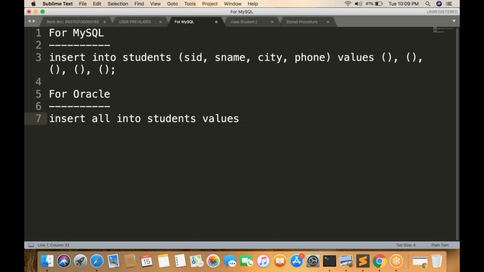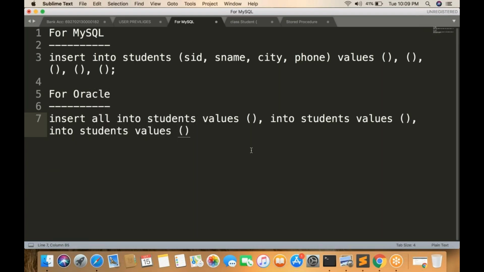And here you have to provide the value again. If you want to insert into students, this is some lengthy syntax actually, and again you have to provide the values. And again if you want to insert some more into students, values, and again you have to provide. And at last you have to write select star from dual. So this is the syntax to insert multiple values at a time.